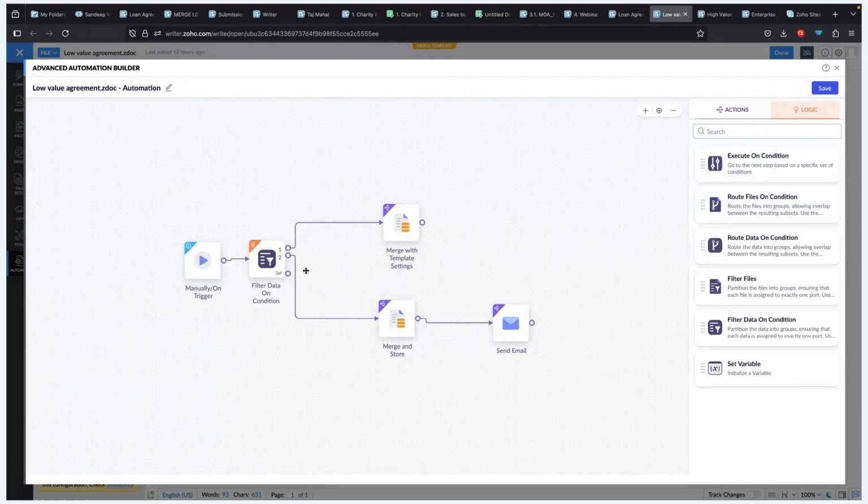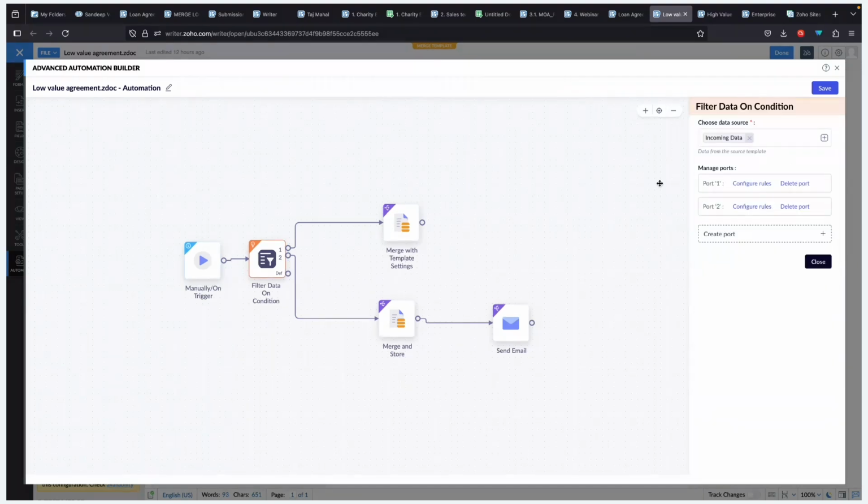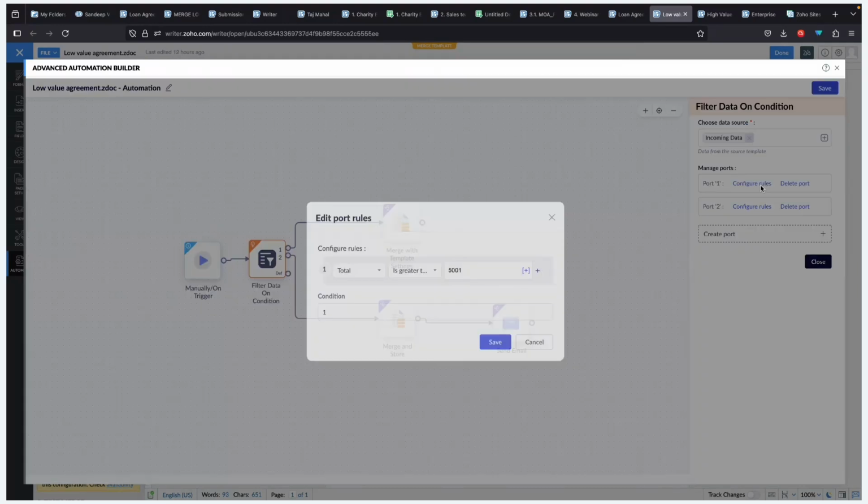Now we are going to configure a filter, and in this filter we are going to use the total value. If the total amount is greater than or equal to 5001, then we consider this a high value customer. Whereas if it is lesser than that, we are going to consider them a low value customer.